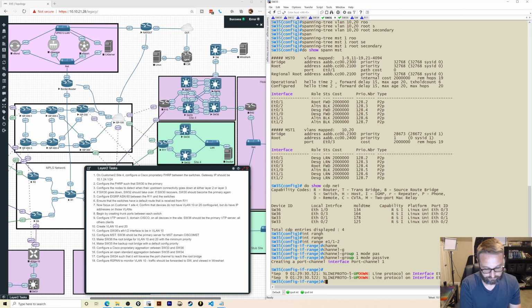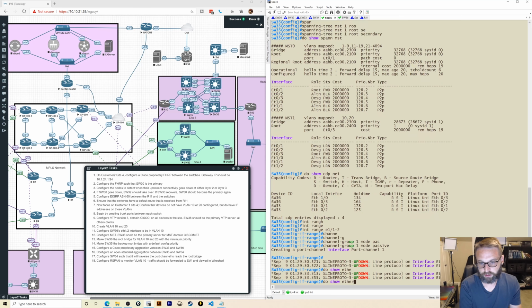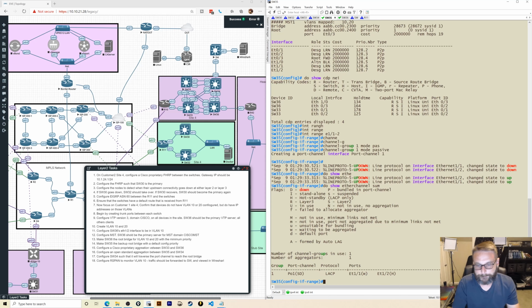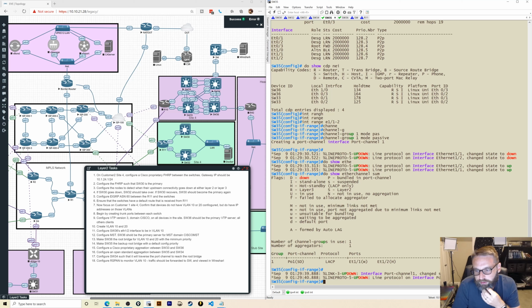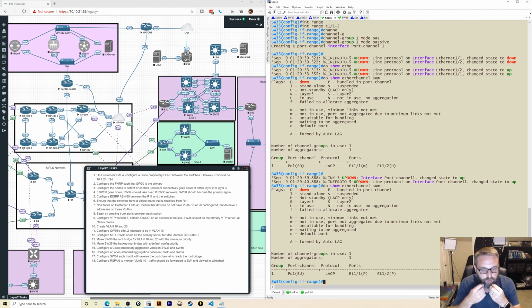And we'll give this a second to converge. Same thing, do show etherchannel summary. Waiting for that port channel to go into SU. Let's wait, there's the port channel up. There we go. Cool. So we've got the 2 ports that are participating. Port channel is up. Configure switch 34 such that it will traverse the port channel to reach the root bridge.